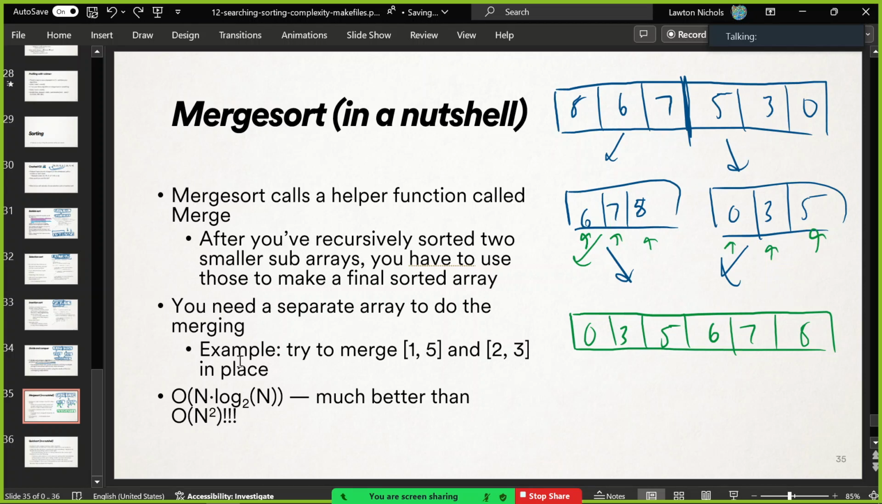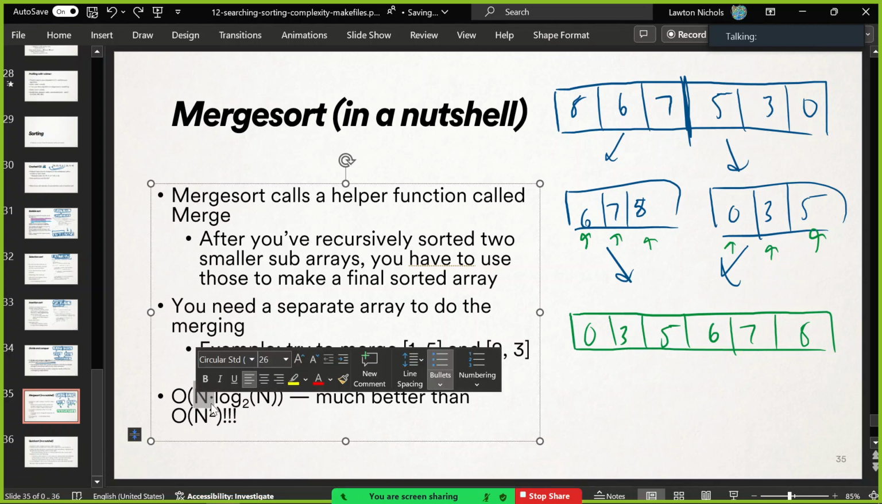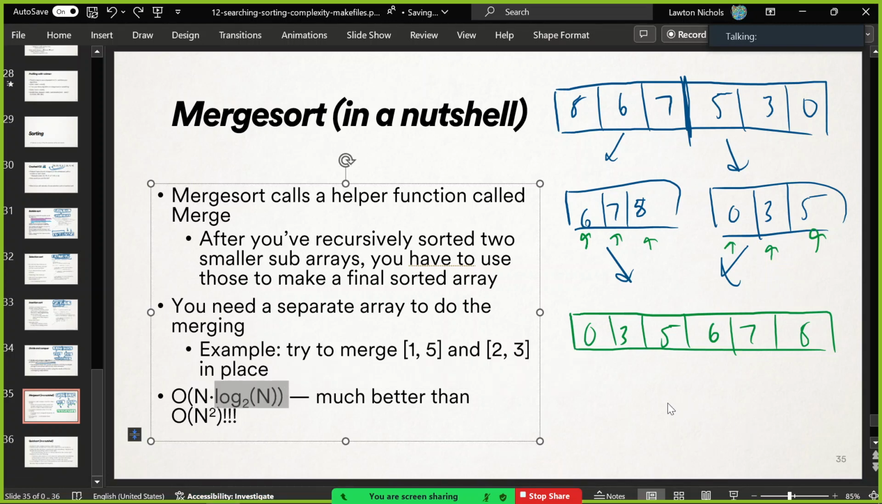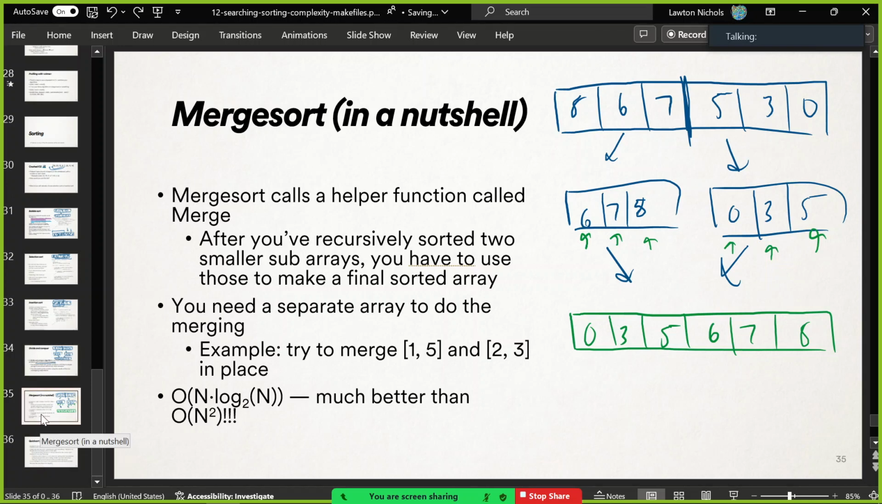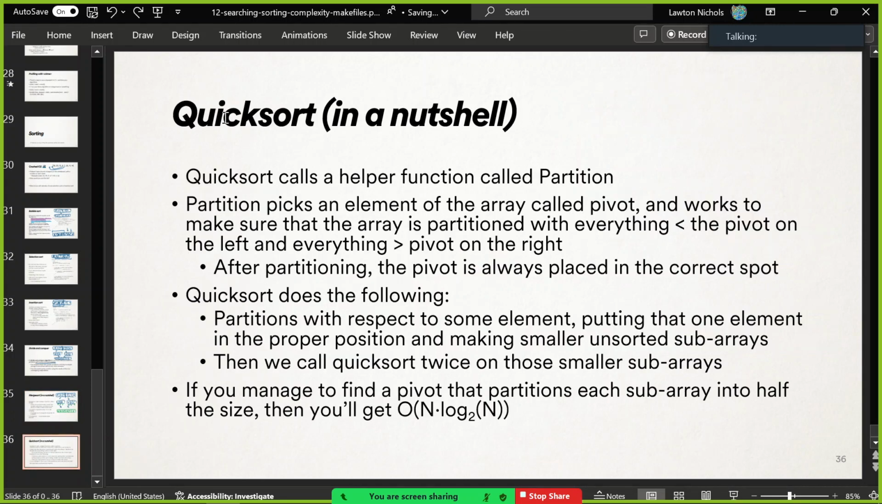And then linear work to do the merging. So that's where the n comes from. That's where the log base 2 of n comes from, if that made any sense. So that's merge sort, much, much faster than the other ones that we've been talking about. All right. The fastest algorithm, it's also n log n, just a better constant out in front. It's called quicksort.